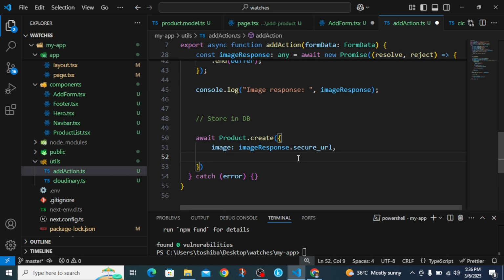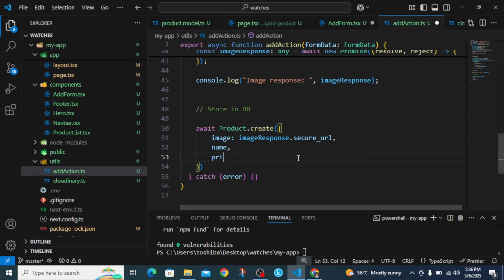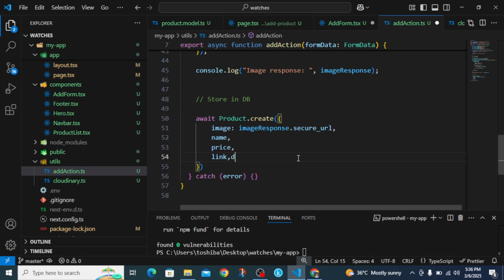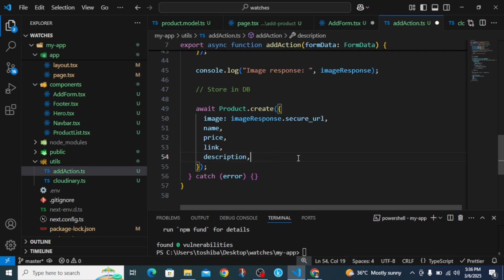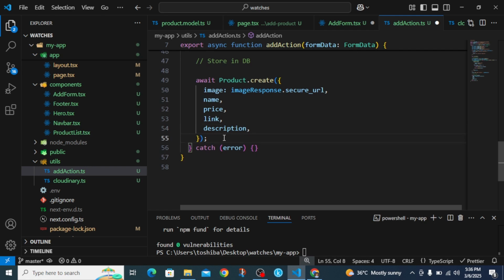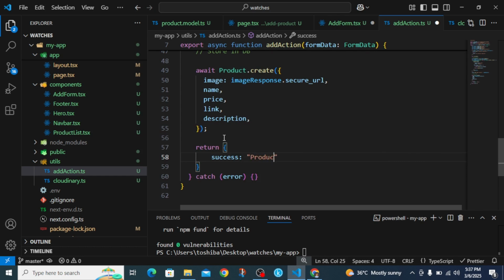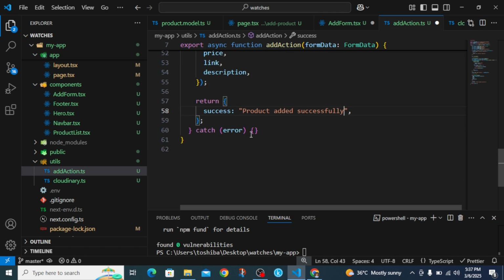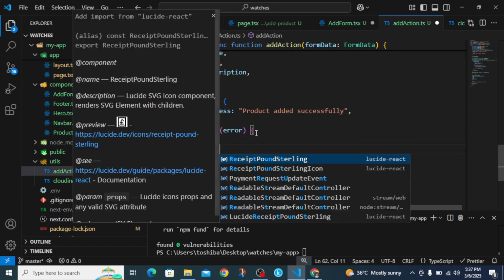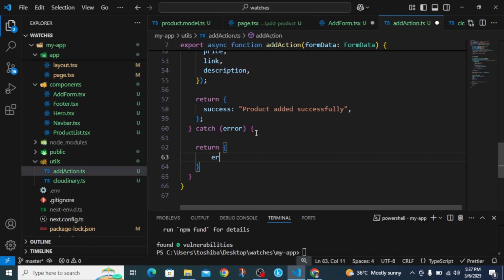All right, let's continue. The next thing is the name. After the name, you save the price, the link, and the description, just like this. After saving, the next thing is to return a success message, which we are going to show using a toast notification. Return success, product added successfully. And if there's any error, I'm just going to return the error message. Return error, something went wrong.